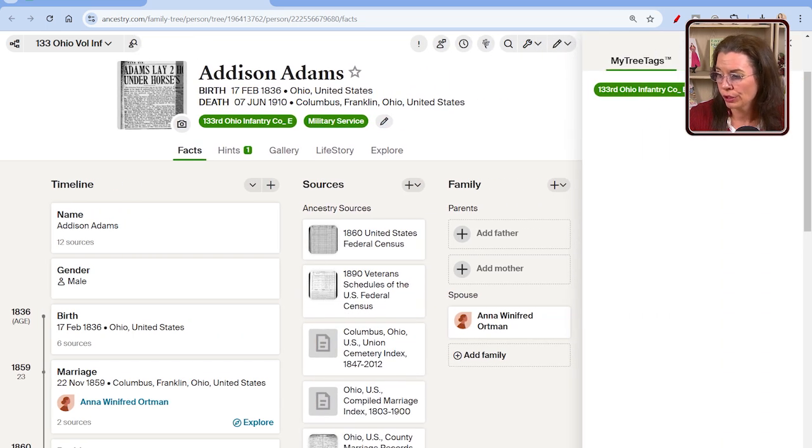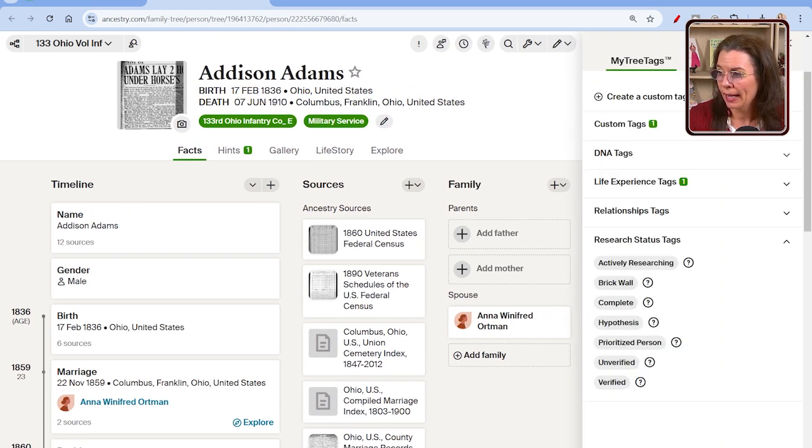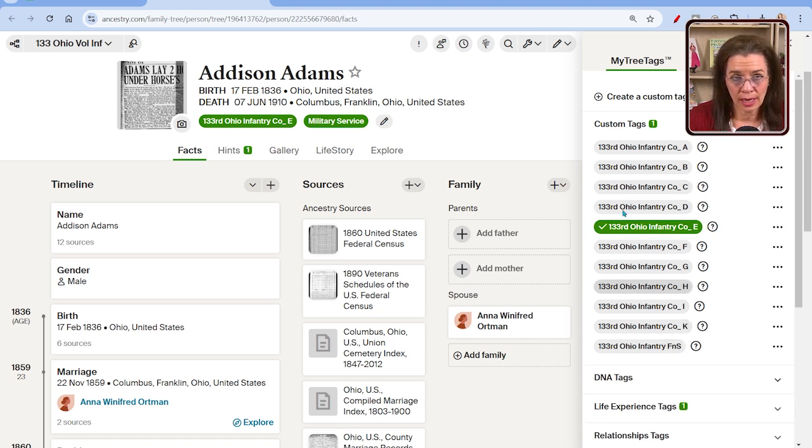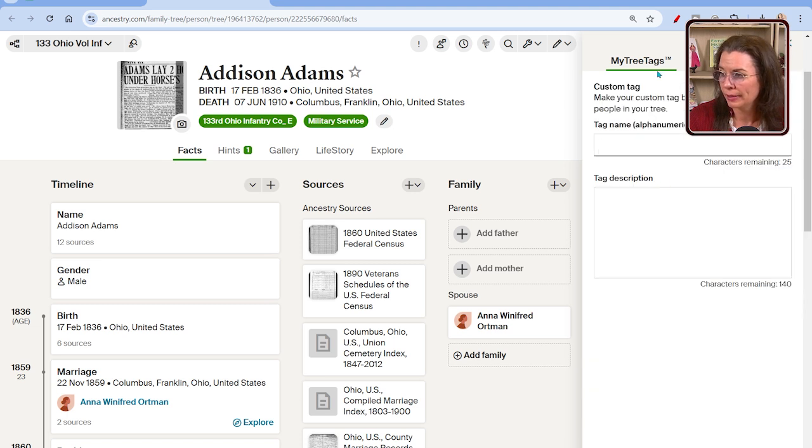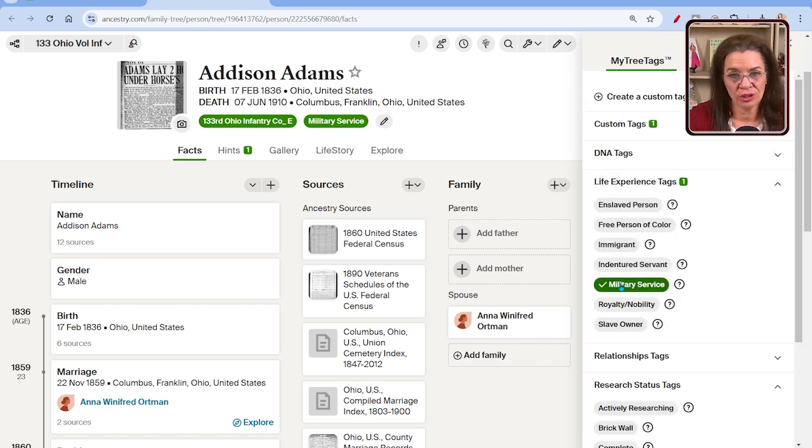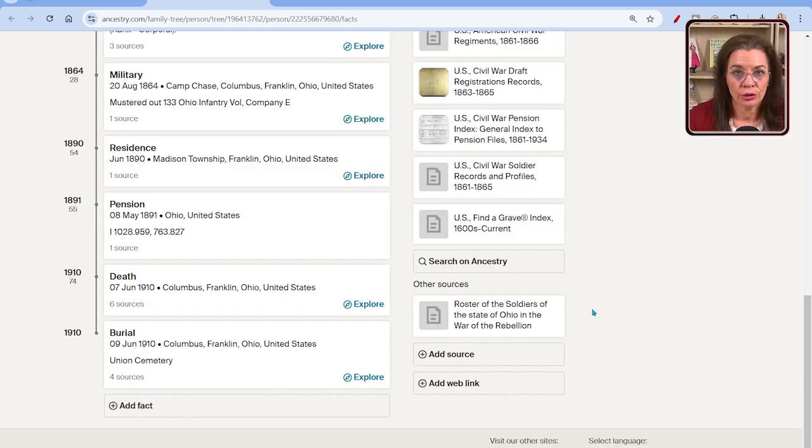So some of the first things I did was I created, using this pencil tool, I went to my tree tags and I created the custom tags for each of the units, and then I selected each one. I also added the life experience tag, which is a generic tag that Ancestry has readily available, and I did military service. When I uploaded my tree from RootsMagic up to Ancestry, it brought all of the citations in the RootsMagic format into the tree.